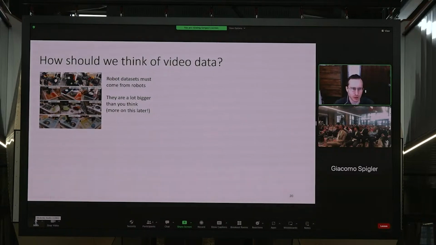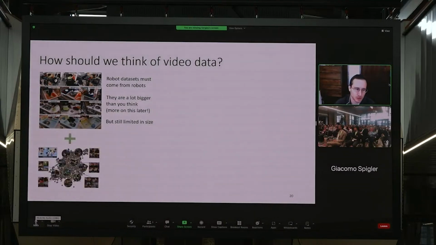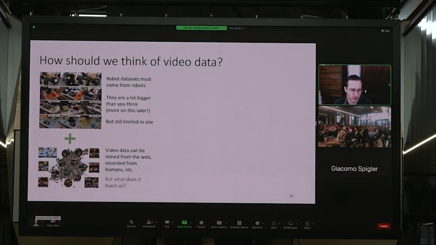There are actually fairly large robotic data sets in existence right now, but they're still limited in size. So if we go to the internet and get a huge data set of videos from the web, it'll probably always be better than the kind of robotic data sets that we can construct today. Video data can be mined from the web, recorded from humans, and so on. But then the question is, what does it teach us? Because clearly we can't get robotic actions from there, because it doesn't even depict robots.